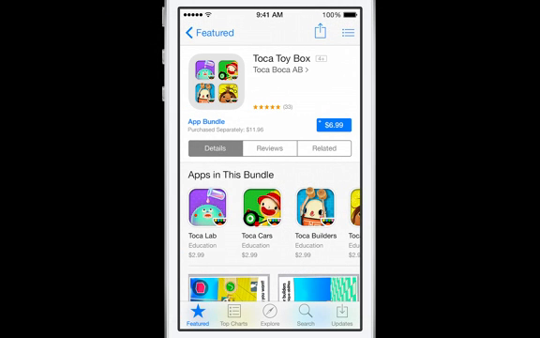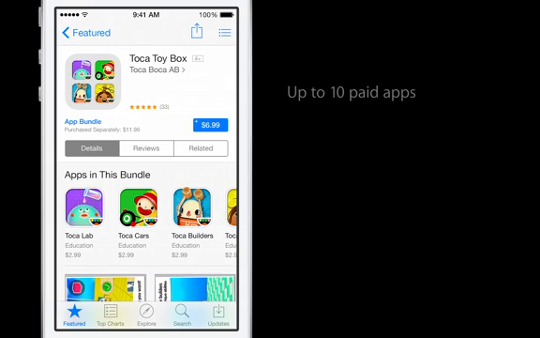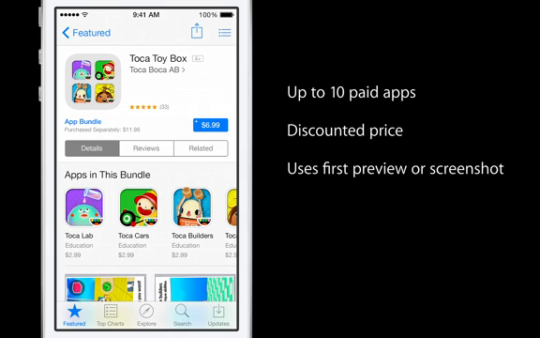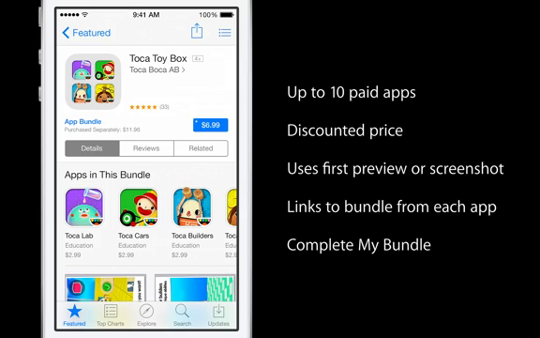Here's what it looks like on the App Store. You can see your app icon. You can see all the apps in the bundle. The app preview and screenshots come down below. You can have up to 10 paid apps in an app bundle. You have to give it that discounted price. The first preview and screenshot come from that first app. We're going to link to all the other apps in your bundle right there on the App Store. And with Complete My Bundle, people who have already purchased 1 or more of those apps will get a discounted price to purchase the rest of your bundle and get the whole package.